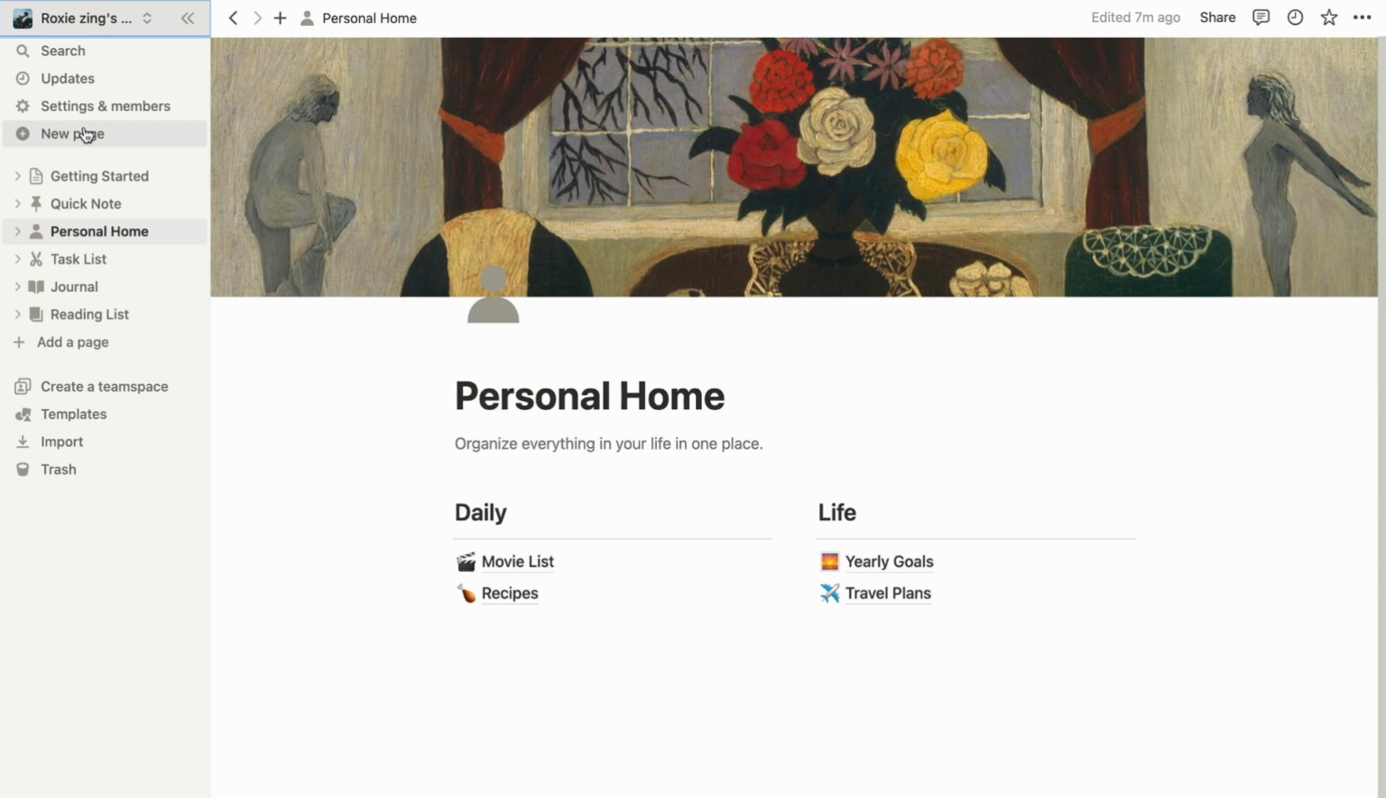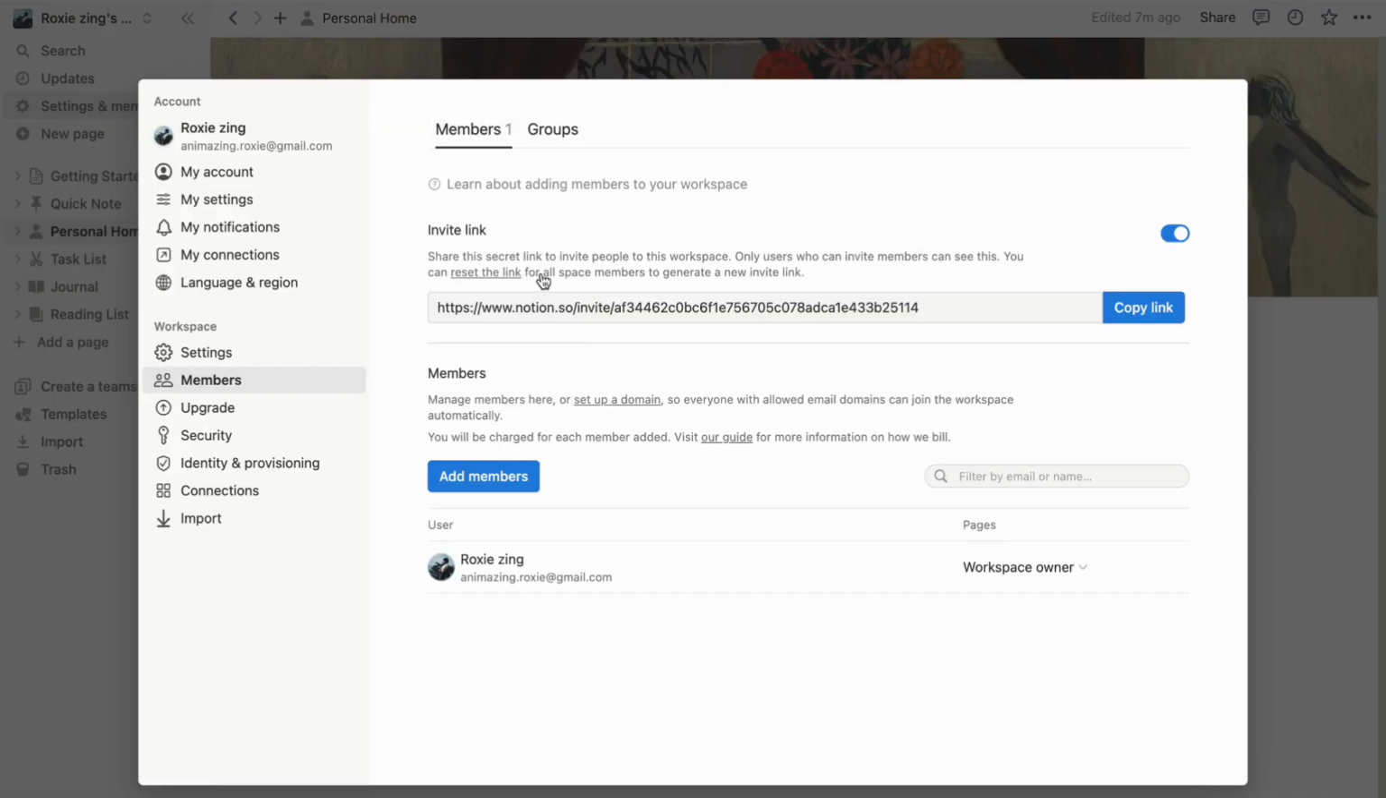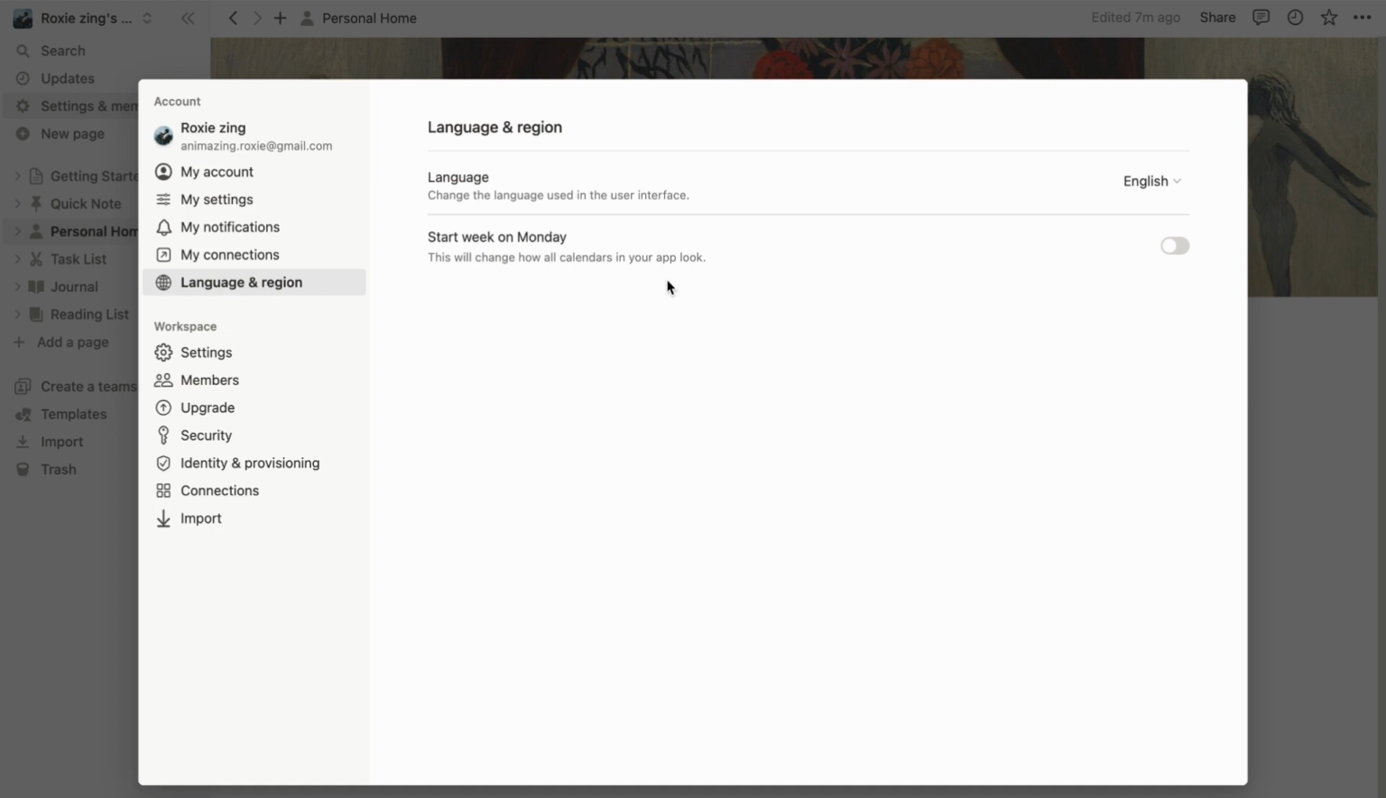To begin, initiate the process by clicking on Settings and Members, located at the upper part of the left sidebar. This serves as your entry point to personalize your interaction with Notion. Once you have entered this section, navigate to the Language and Region tab within the sidebar of the new window. This is where the captivating transformation takes place.